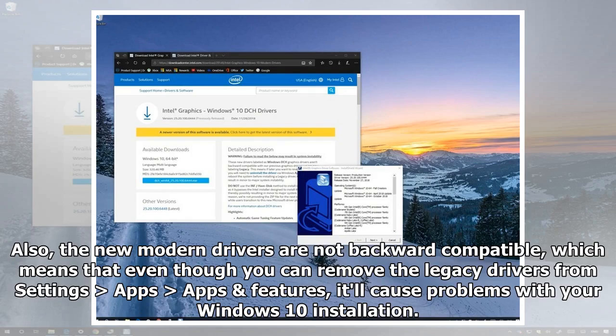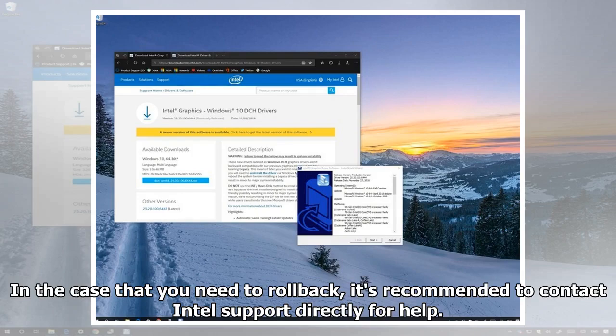Also, the new modern drivers are not backward compatible, which means that even though you can remove the legacy drivers from Settings, Apps, in the case that you need to roll back, it's recommended to contact Intel support directly for help.